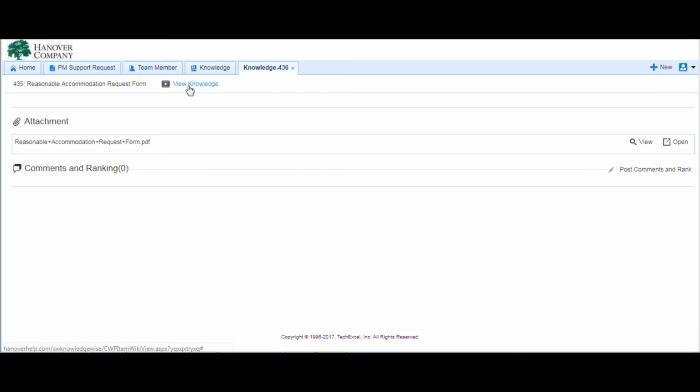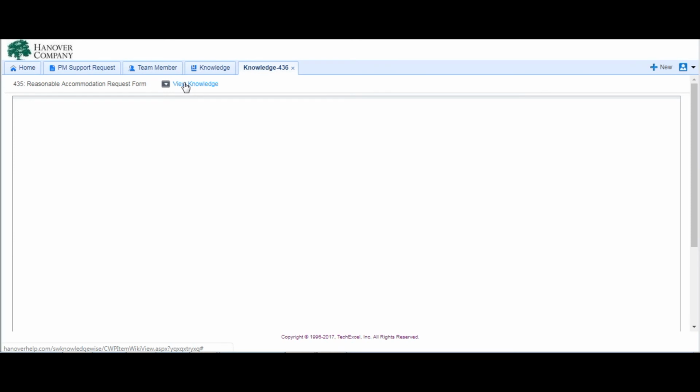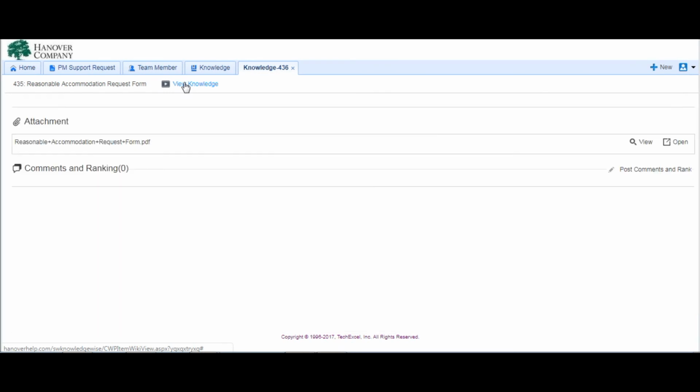It's important to note that the only knowledge that you can view by clicking the View Knowledge blue hyperlink at the top are PDF documents. Any document that is a rewritable document, such as an Excel or Word document, cannot be viewed and instead must be opened and saved. Remember, all documents can be opened and saved, but you'll want to check periodically to ensure that you have the most up-to-date document at all times.